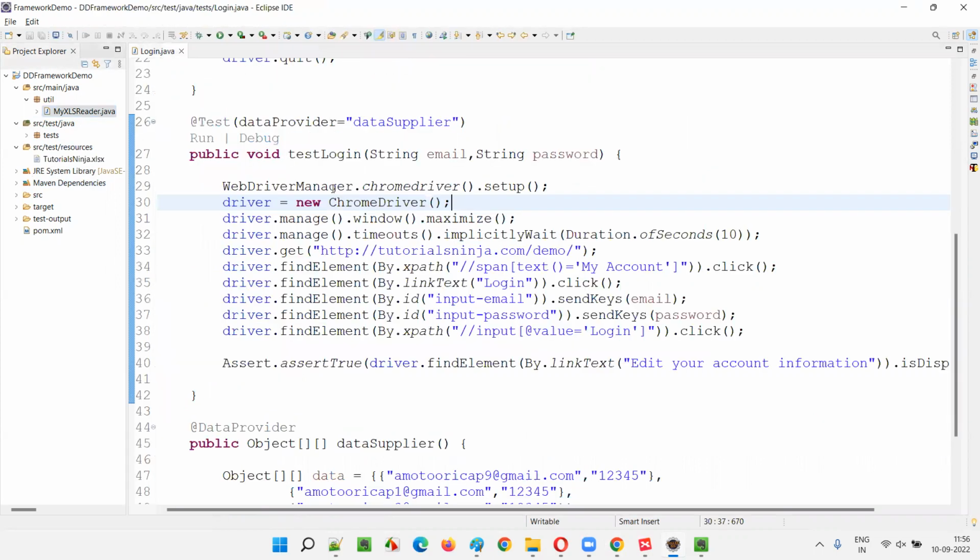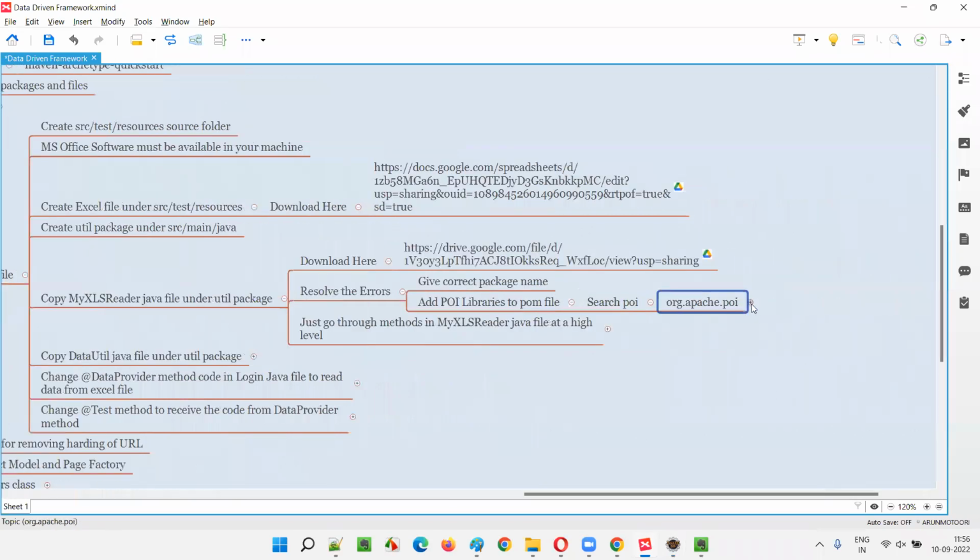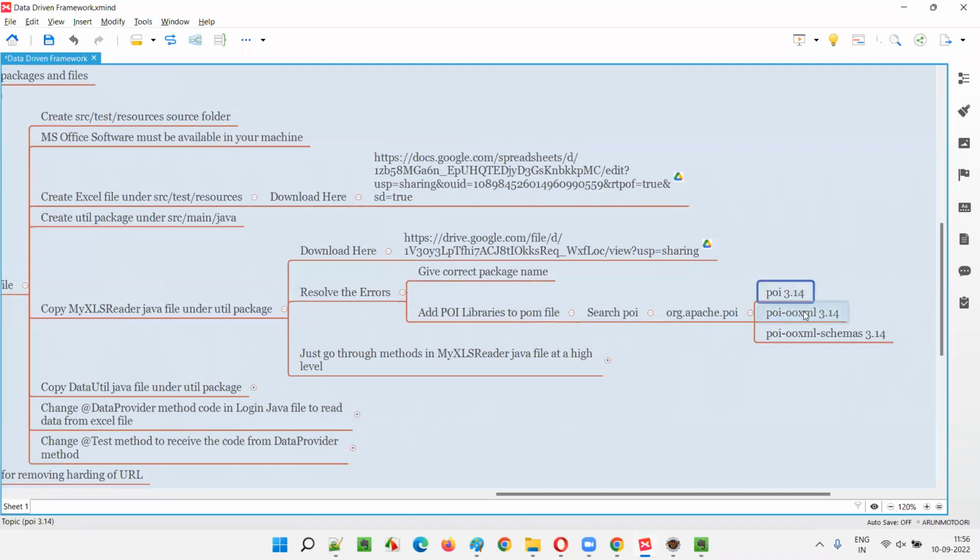Let's close this. What next? We added the POI API libraries to the pom.xml file. We searched POI in the MVN repository, and we got these three things, right? POI 3.14 version, POI OOXML 3.14 version, POI OOXML schemas 3.14 version, all these things. Okay, we resolved the errors.